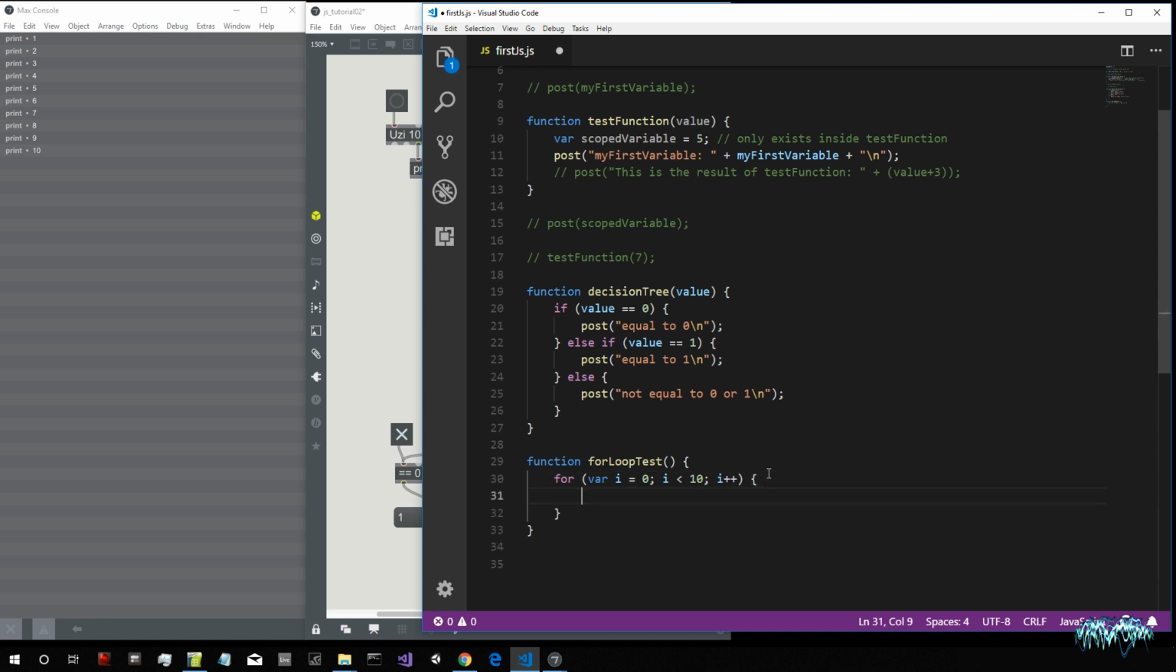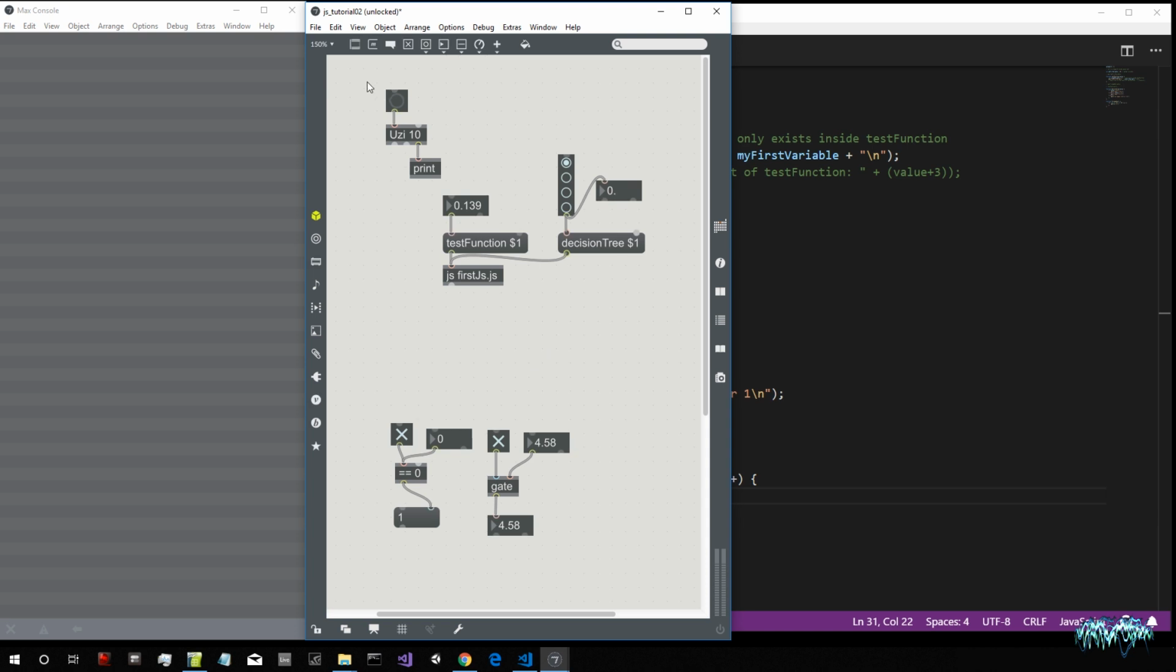So then we open these curly brackets as we did for the if statement. And then we say, for example, post i. And then we go to a new line. So let's clean the console, and let's write here another message, "test for loop". Attach to the JS object, and then let's try now function test for loop. In fact, it's written for loop test.